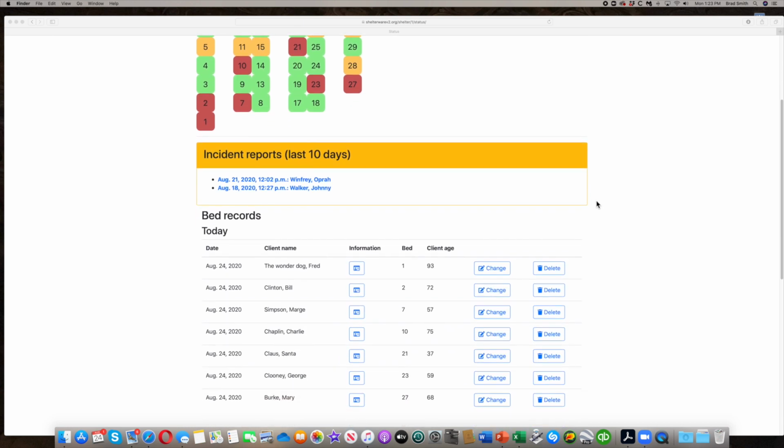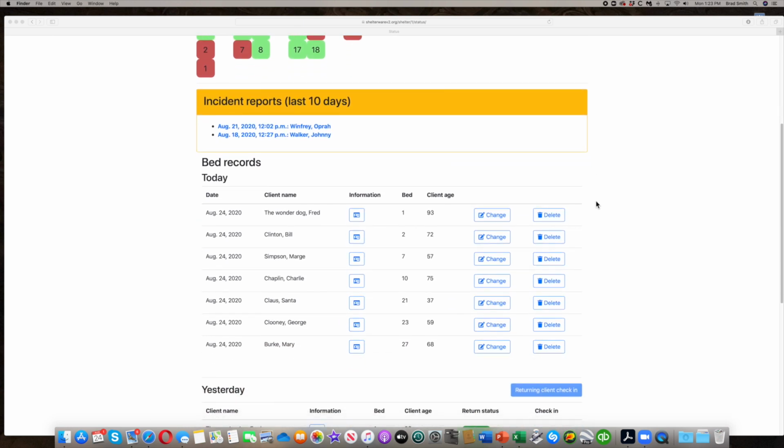The next section below that are the bed records, and they're broken into 2 parts. These are today's bed records. So we show 1, 2, 3, 4, 5, 6, 7 individuals that have checked in. So we indicate Bill Clinton.